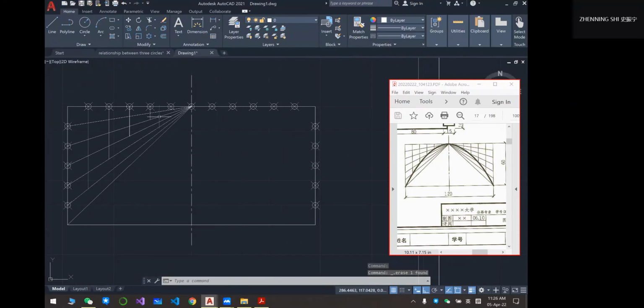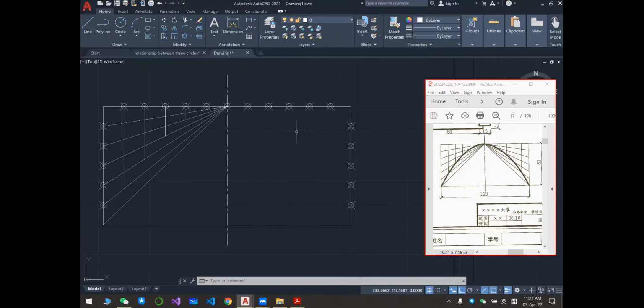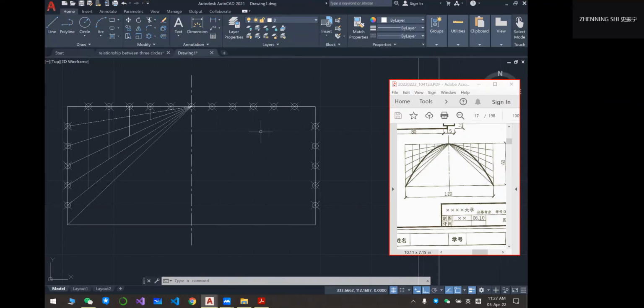Okay, now you can see I have finished the left part of this shape. And so what can we do next? Can you give me some suggestion? The next command. Symmetry? I think it's the mirror command. Yes, mirror command. Yes, very nice.